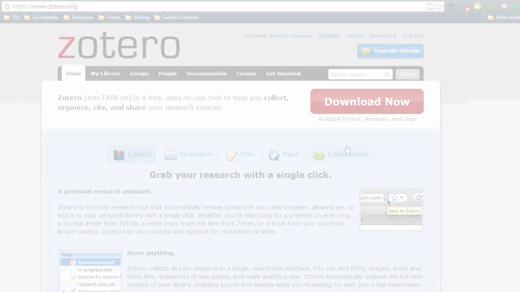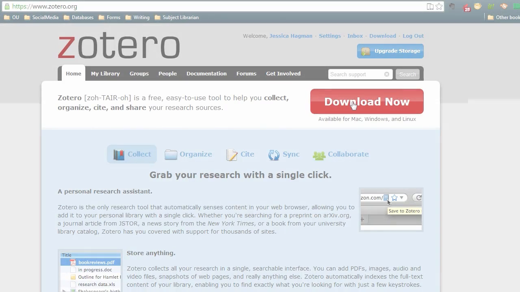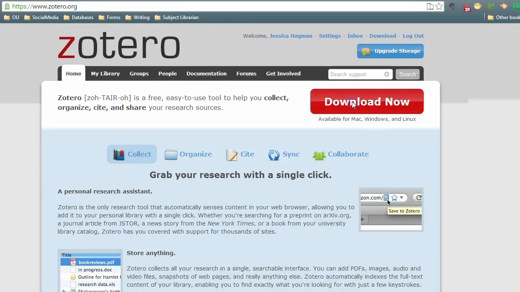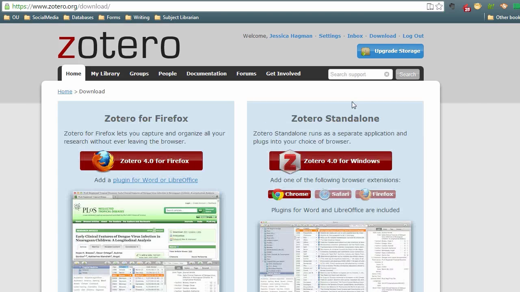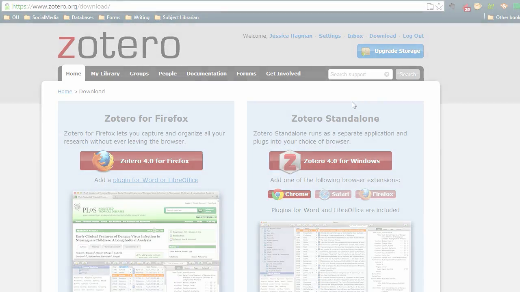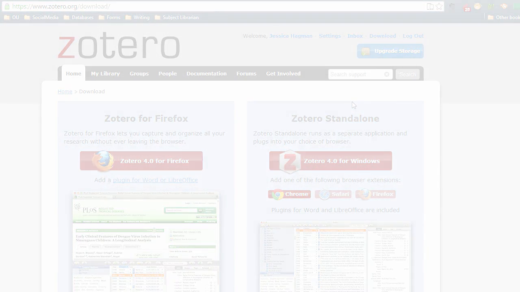You have two options for installing Zotero on your computer, both of which you can access from the Download Now button on the Zotero website. Your first option is to install it as an extension for Firefox, and then that's all you need to do in order to use it. Your second option is to use the standalone version, in which case you would need to install a browser connector to Chrome, Firefox, or Safari so that you can send information from your browser to Zotero.